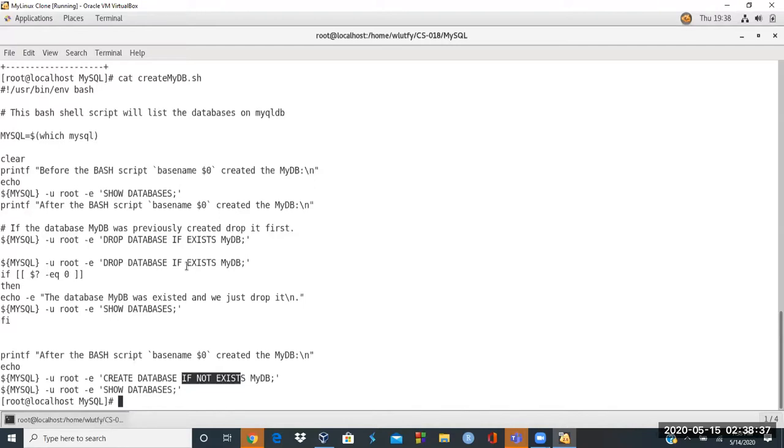But the other part, right here, if exists, drop it, there's no not here. You just say if the database exists, you want to drop it. You don't drop it if not exists. That doesn't make sense. So you know how to do it, and that's how you prevent that kind of logic in your scripting from erroring out for no reason.